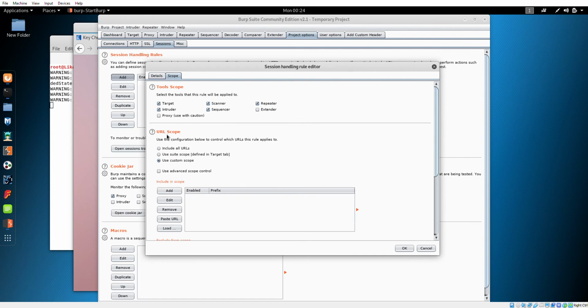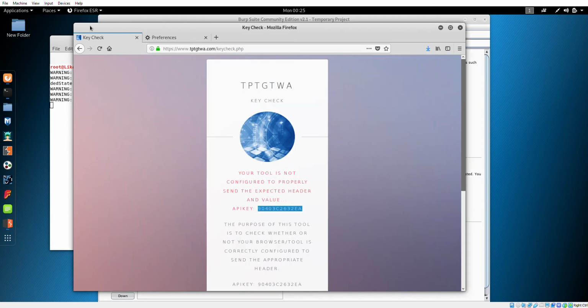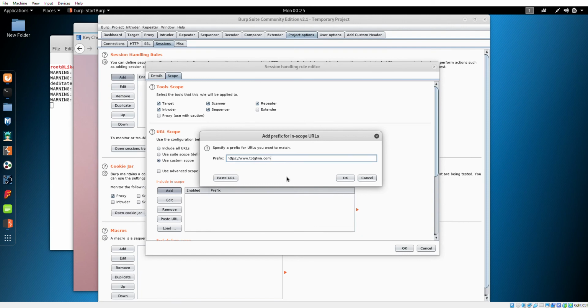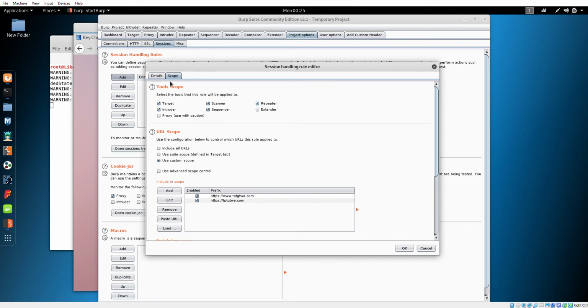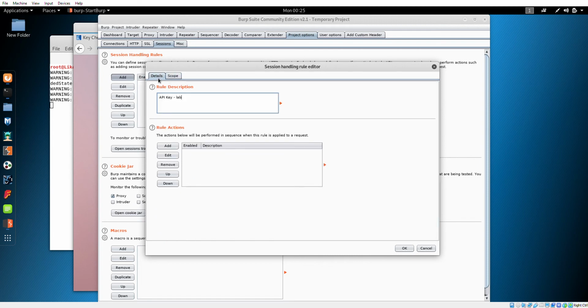sessions, add, and then I'll just make this like API key for the lab environment, just a little note in there. For scope, you can use it for all URLs or just a custom scope. Since we don't need to send this custom header for every single request we make, I'm just going to have a custom scope and add in the URL, or the domain rather, website we're going to target. And once those both are added in, I'm going to make sure I choose proxy, even though it says use with caution. That's actually going to be a pretty important piece of this. And then add in a rule for the actions.